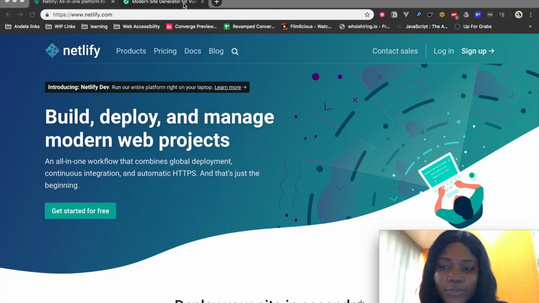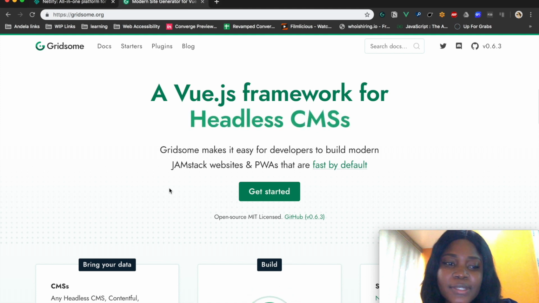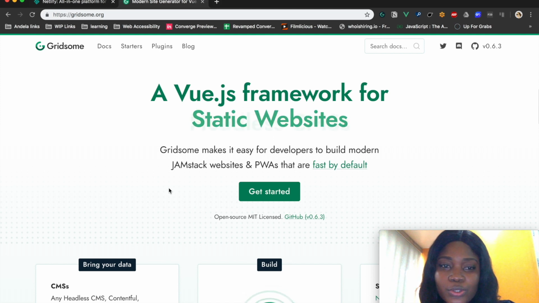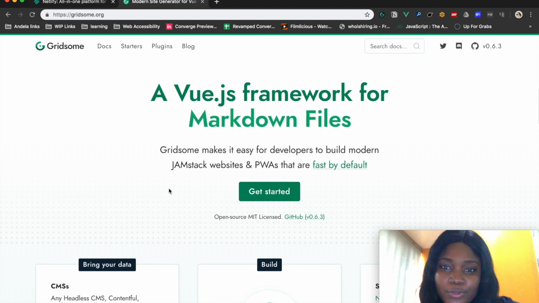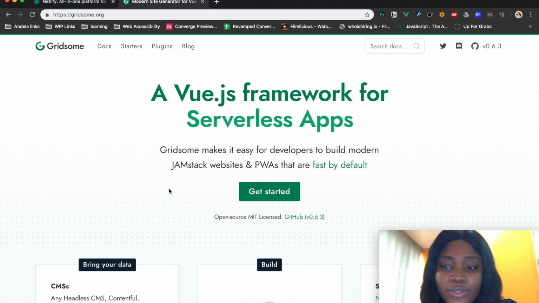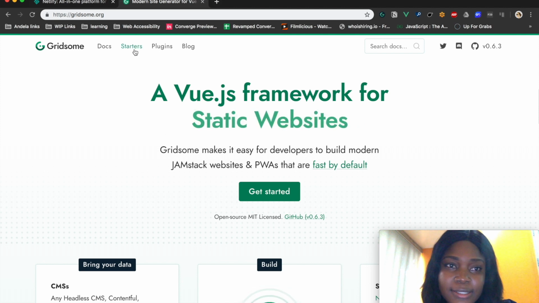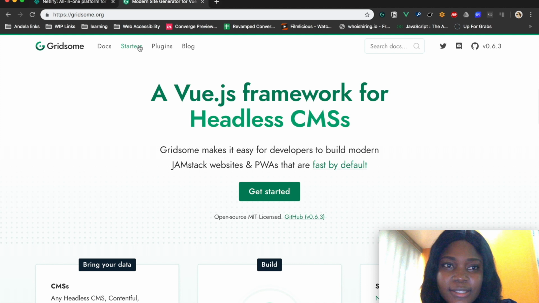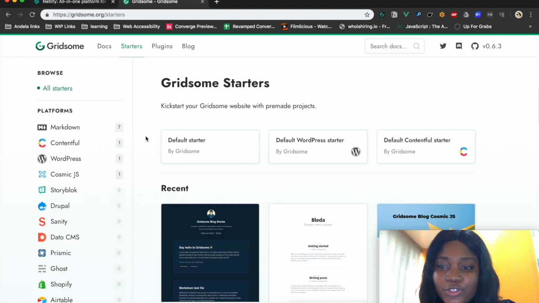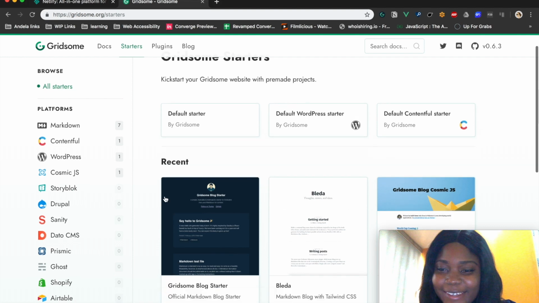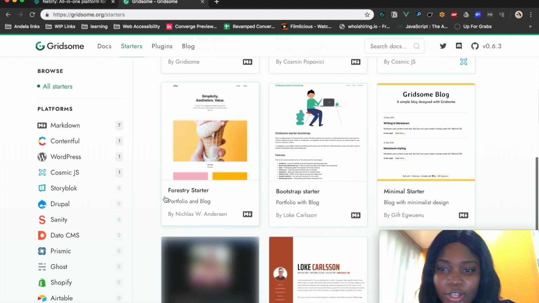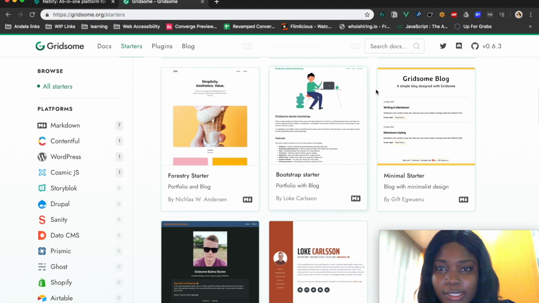We'll be deploying a Gridsome application to Netlify. So let's head over to the Gridsome website. Gridsome is the Vue.js powered static site generator that we can use to build Jamstack websites and PWAs. For this tutorial, I'm going to be using the Gridsome starters. These are starters that are already created for you to either clone and get started with or customize to fit your own purpose. So shameless plug here, I created a starter which I'll be using for this tutorial.